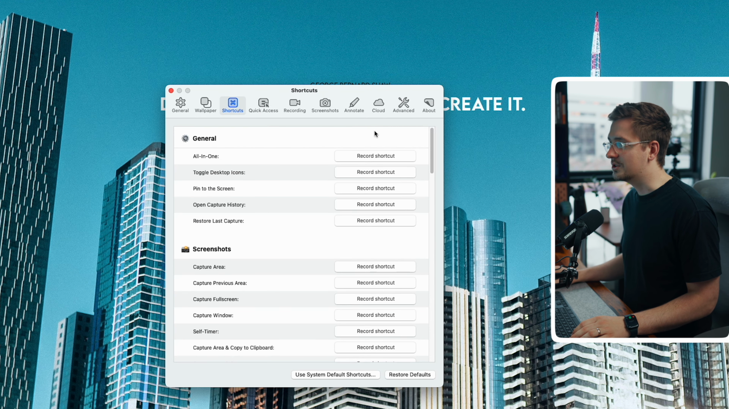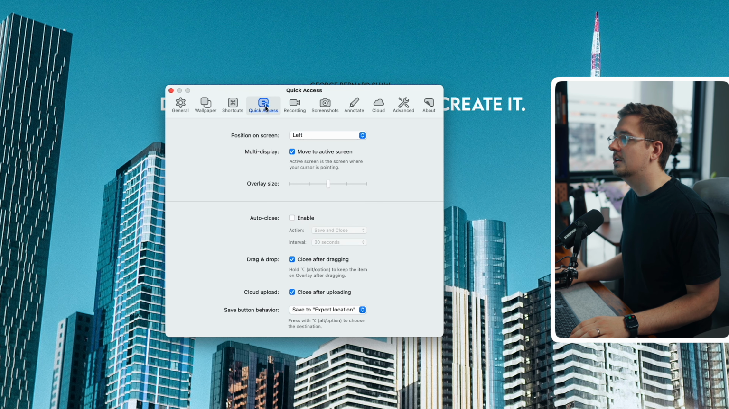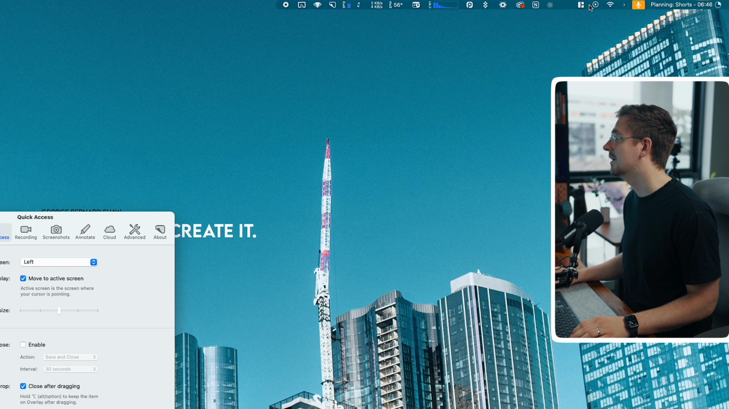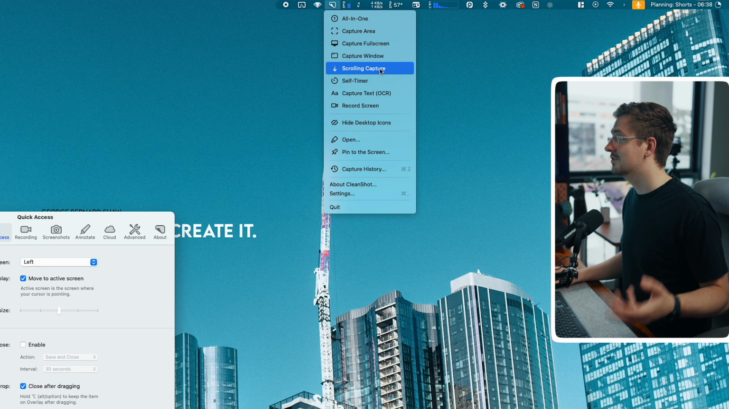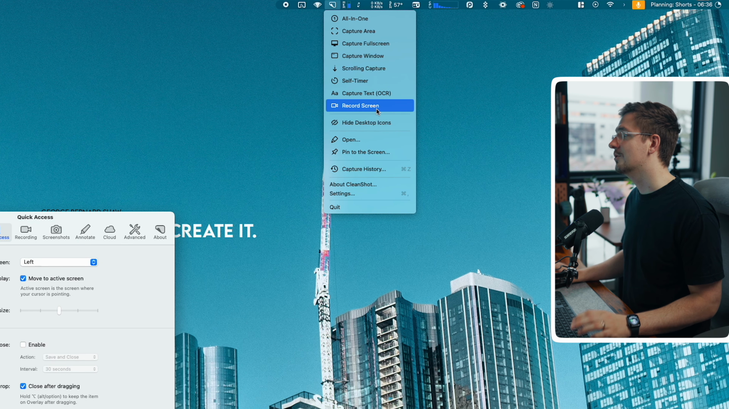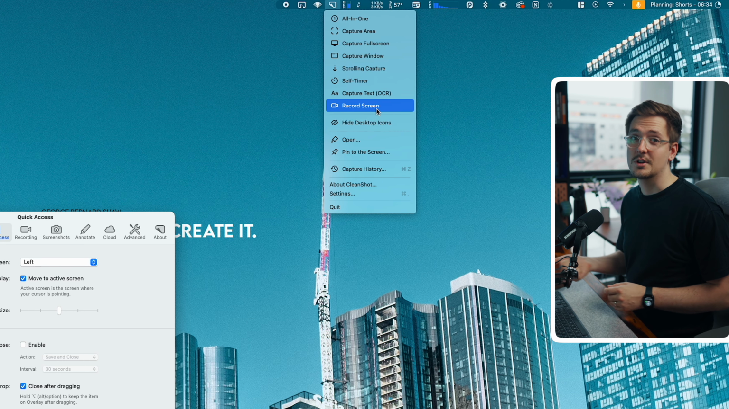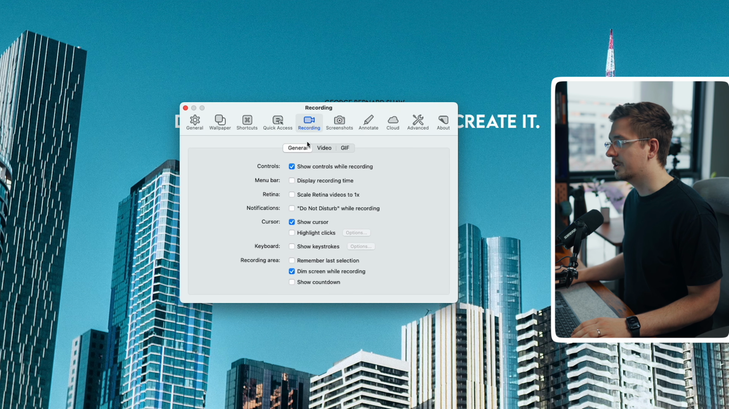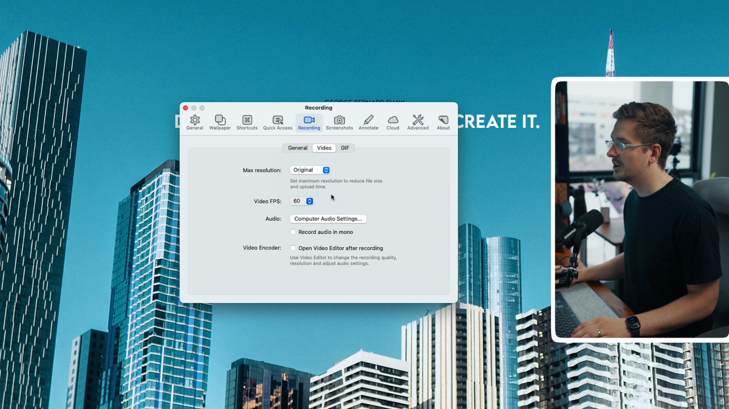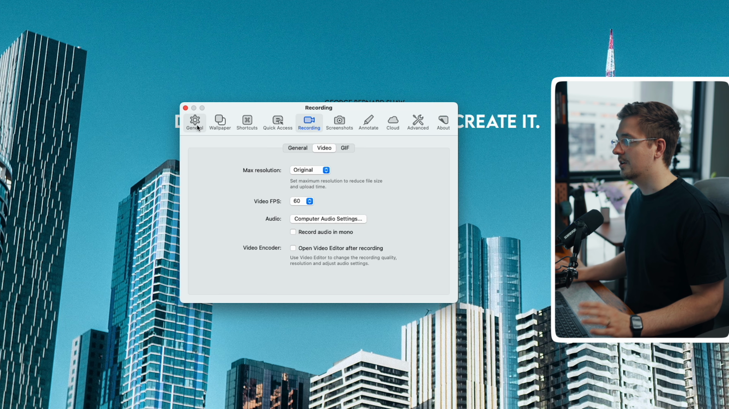You can set up different shortcuts for recording, which is really nice. And then it's got a quick access recording button that appears in your toolbar. So for me, it's up just here and I can go capture full screen, capture area, even self timer, scrolling capture, record screen, all sorts of different capture options. It does screenshots as well as videos, and obviously I use it for videos. You can set your different recording options in here, including frame rates and resolutions. So if you do screen recording a lot like I do, then Cleanshot X is definitely a great option for that.